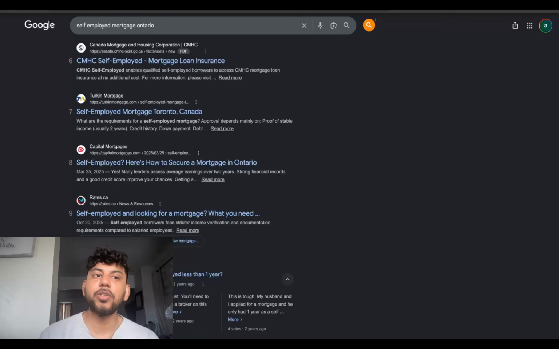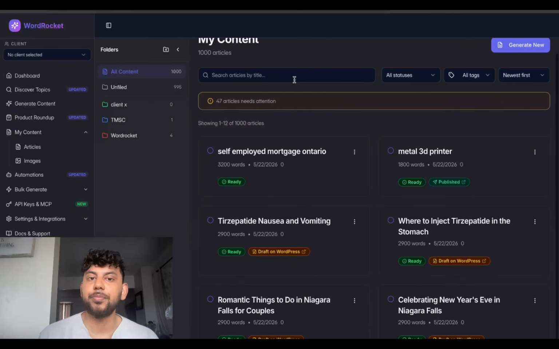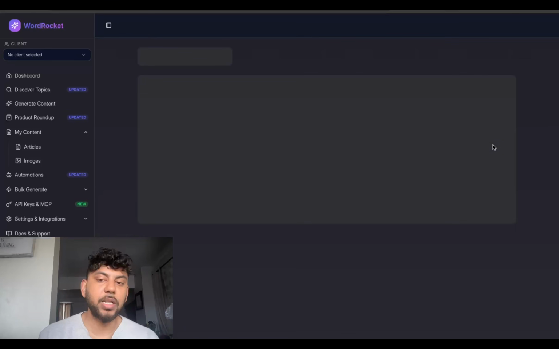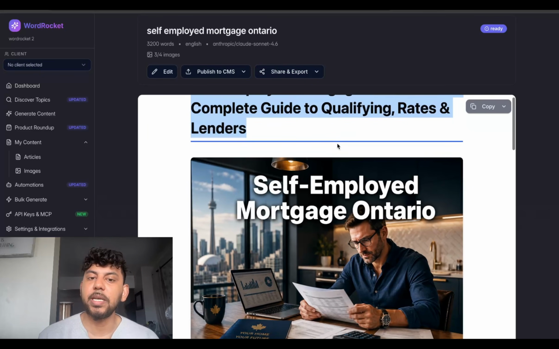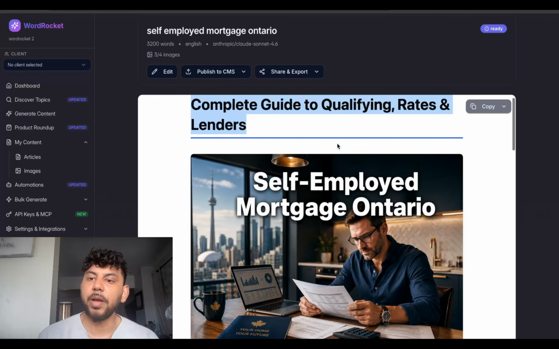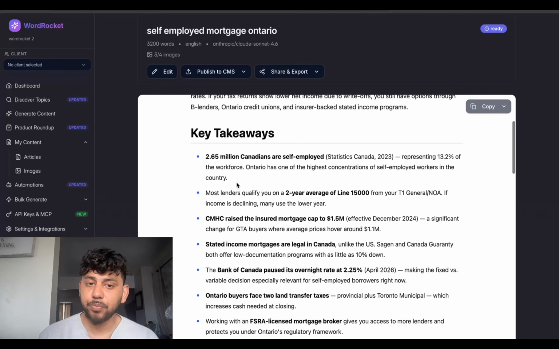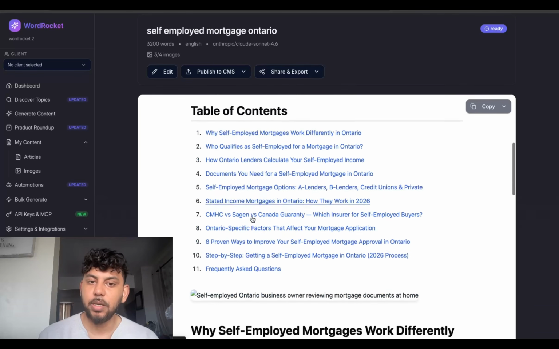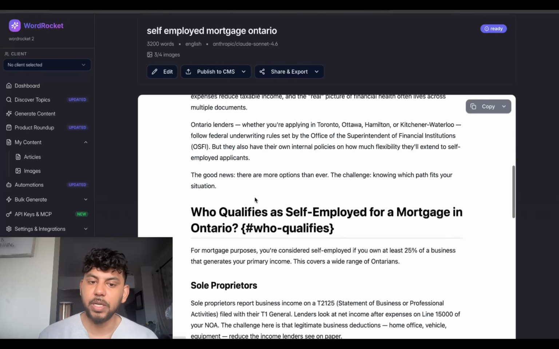So I just want to head over to WordRocket and we want to actually see if this article has been generated. And here we see the article self-employed mortgage in Ontario has been generated. So I'm gonna just click into this article, right? So we see here self-employed mortgage in Ontario 2026 complete guide and qualifying rates and lenders. Beautiful image here. We get geo optimization. We got our key takeaways, right? We got our table of contents and our images are still generating. So give it a couple of seconds here.